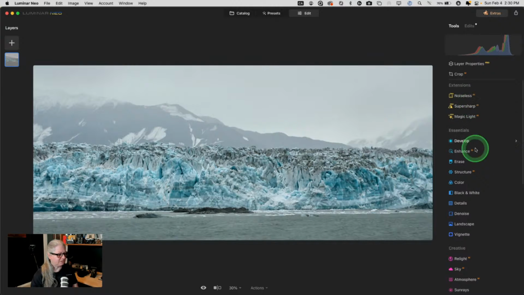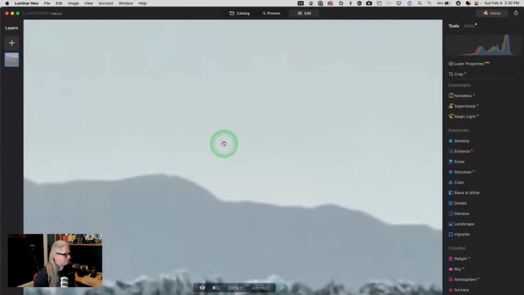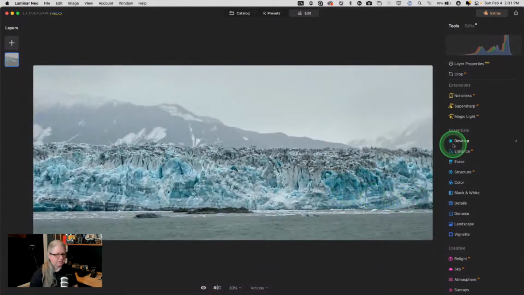But now it's noiseless here. You also have denoise here, which I find does a really good job as well. Okay, so I'm going to zoom back into 200%. Right, there's still a bit of noise there, but to me, it's not really objectionable. I think it's fine. And what I'm going to do on this one is add some mystical anyways, so I'm not going to worry too much about it.